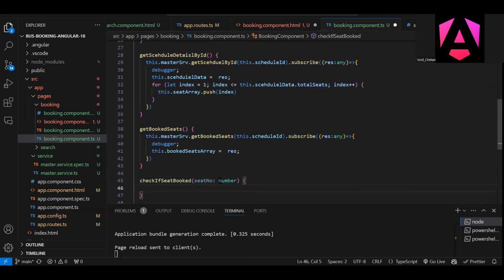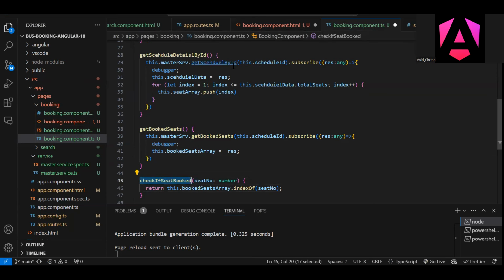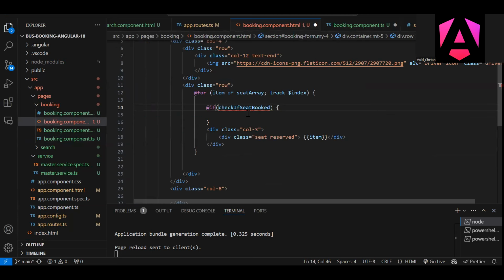Okay. And here what we need to write, return this.bookedSeatArray.indexOf, or includes, or indexOf will be easy. And we need to pass the index. So indexOf, what it does, if whatever the item we pass, if it is present, we will get that index, otherwise -1. So this function, we will call it over here, and we need to pass the seat number. So that is item. Instead of item, let's make it seat number. That will make more sense. So if this is not equal to -1, means this seat is booked.